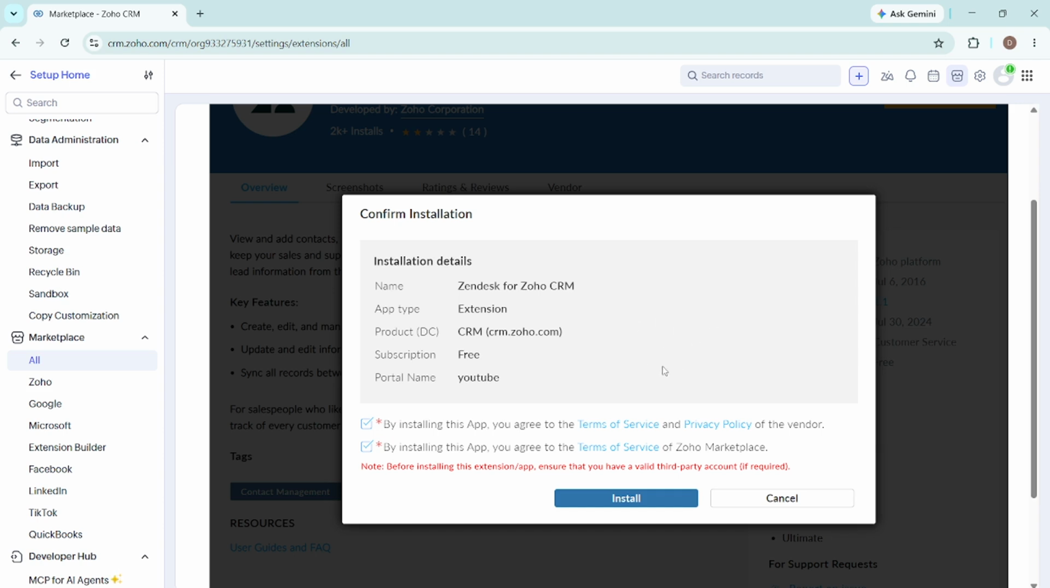Now that Zoho CRM and Zendesk are linked, your next work is typically configuration, such as mapping records or deciding how the integration should behave. However, for today, we are focusing on the connection process itself, from opening setup all the way through authorization.